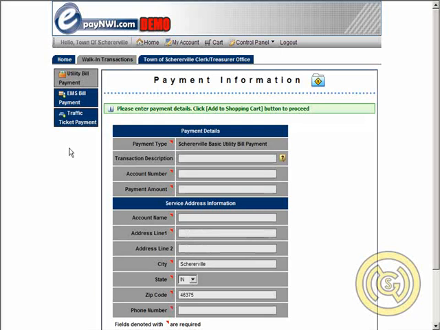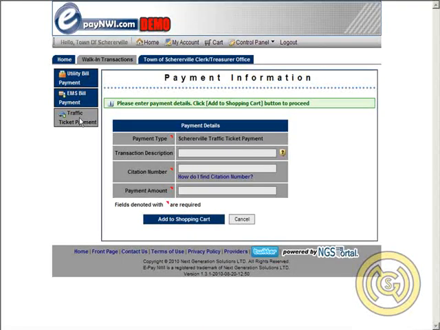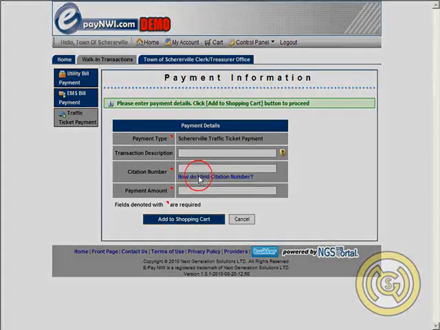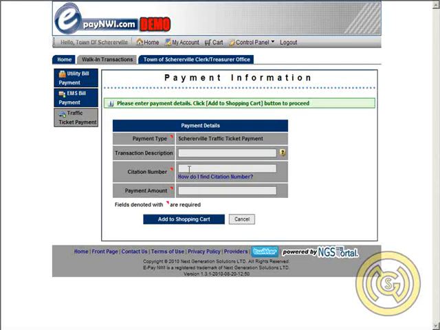There are 3 types of walk-in transactions that we've set up for this demo, and these types of transactions are paying for the utility bill, EMS bills, and traffic ticket payments. Each type of transaction can be set up to require different types of information, and also you can put some helpful information for specific transactions. For example, you could allow people to locate certain reference numbers, like for example here the citation number that you would ask the resident to specify when paying for a specific traffic ticket.